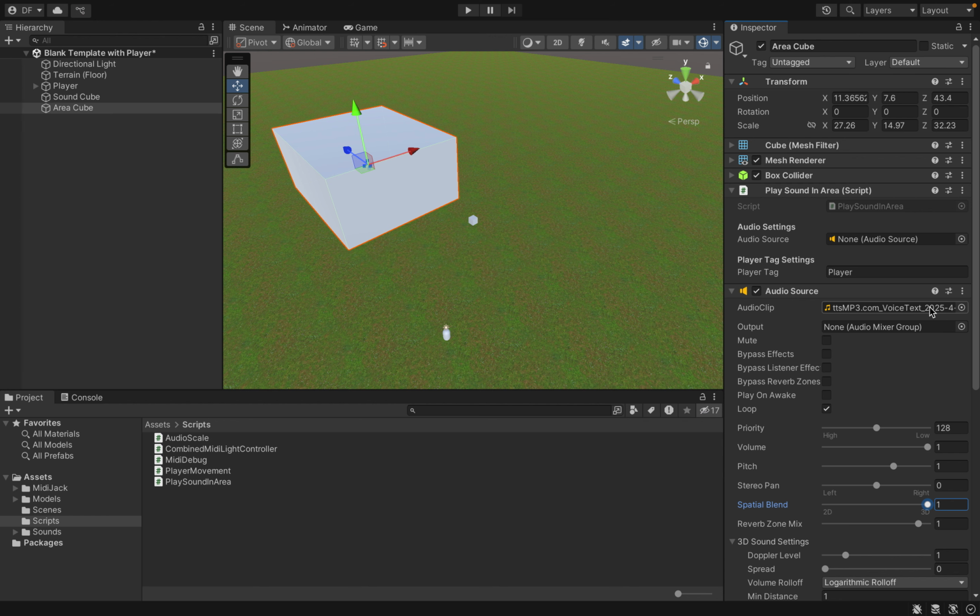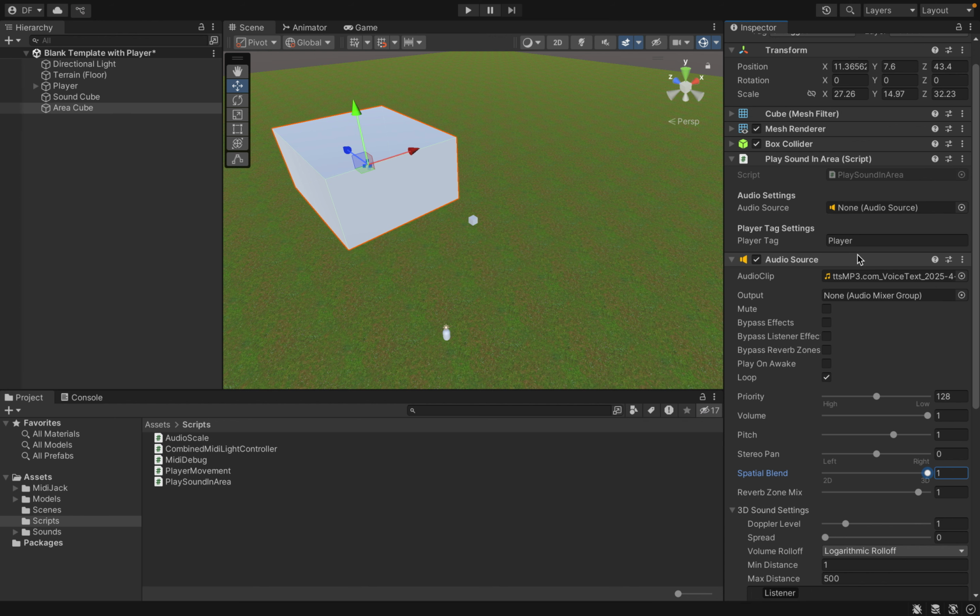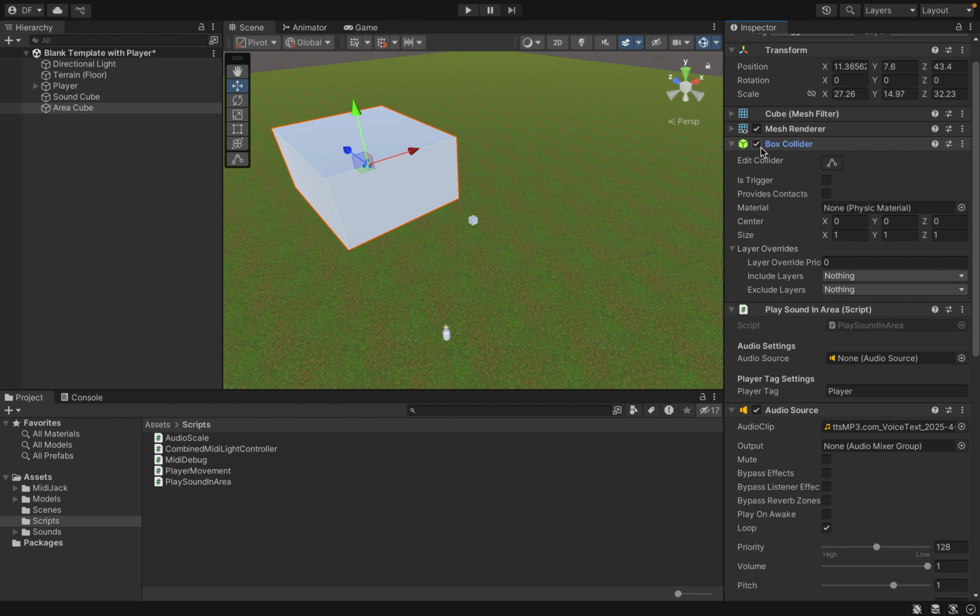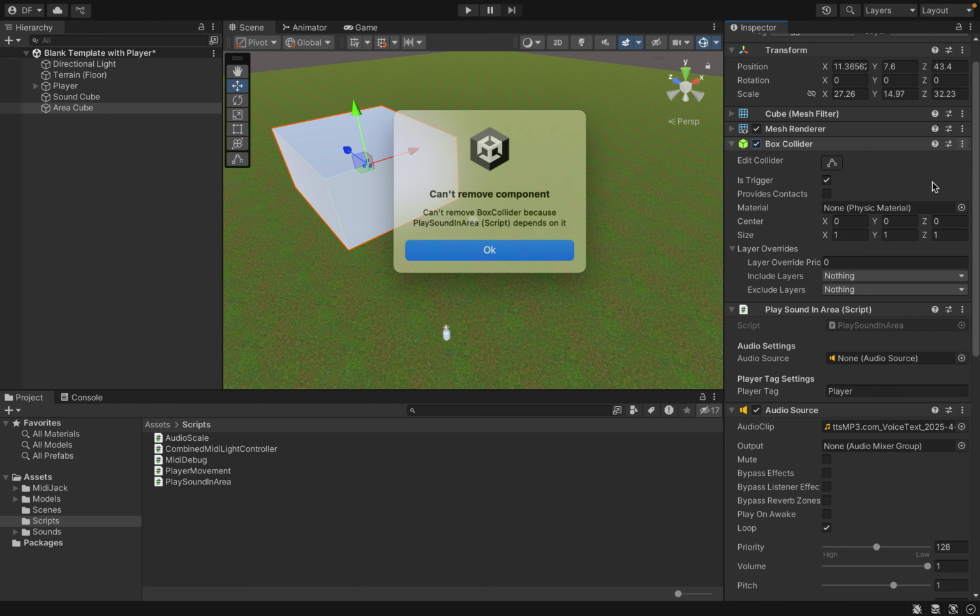And you would think everything's totally good right now, but there's one thing that I actually need to get rid of, which is this box collider. I can just turn it off, or I could say is trigger instead. I'm just going to remove the entire component.